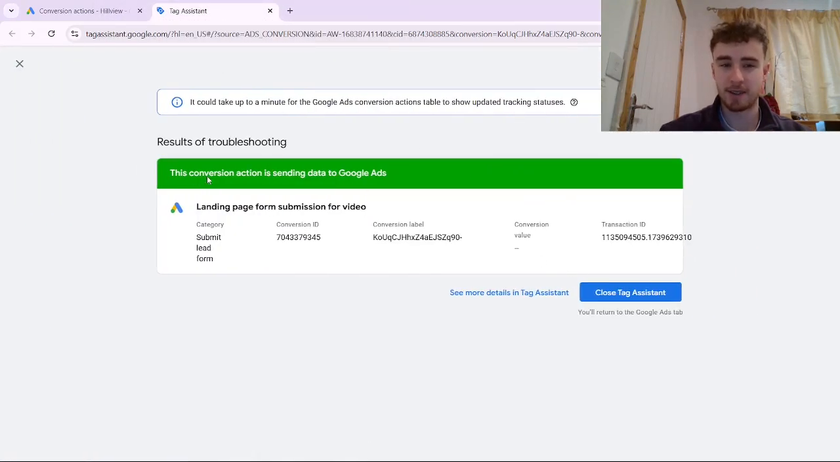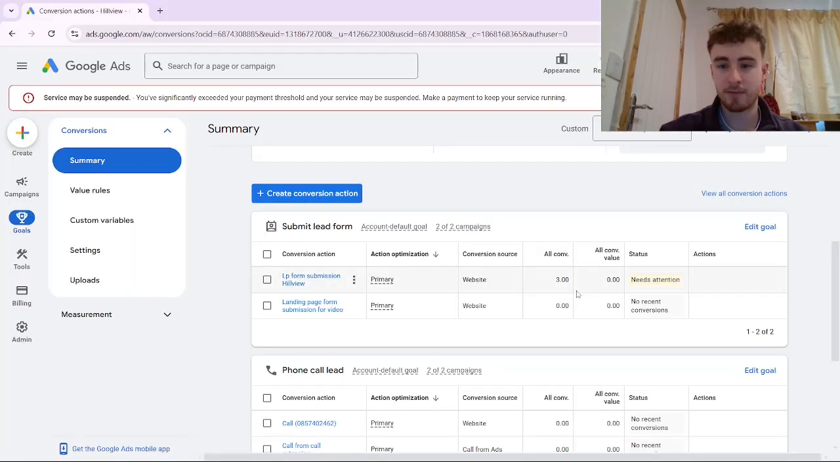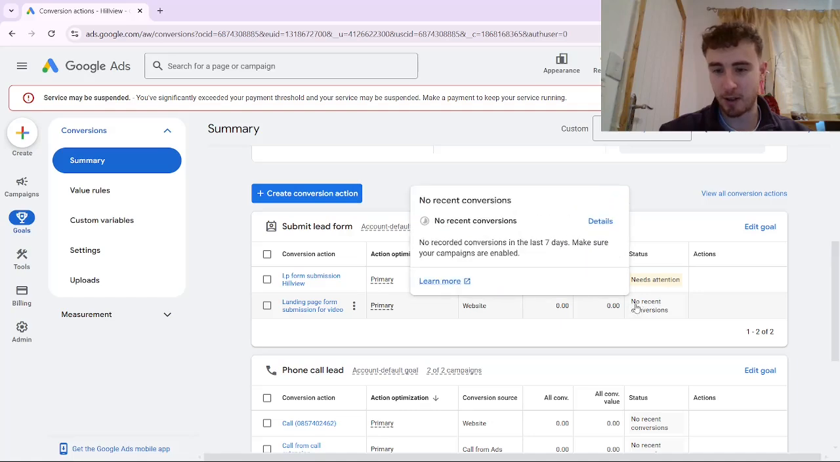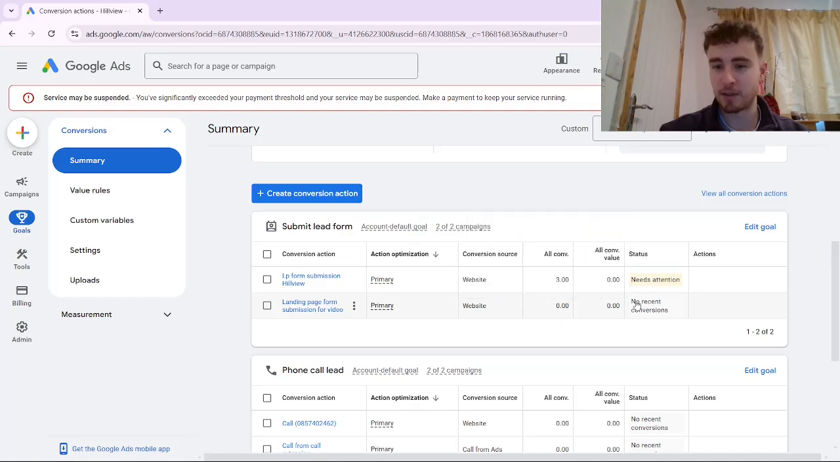And you can see here this conversion action is sending data to Google Ads. We can close the Tag Assistant. And now you can see here straight away that this updates from inactive to no recent conversions. So the process of making sure conversion tracking works is the exact same as it was before, but the process of setting up this conversion action itself is the only part that's changed.